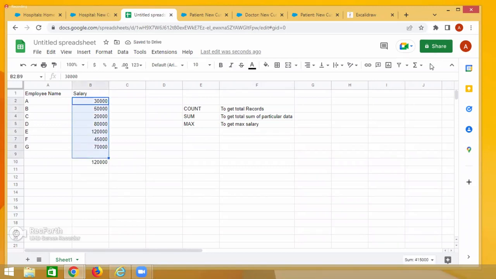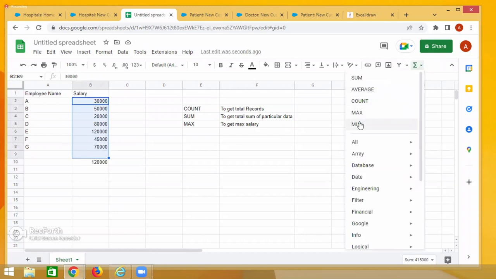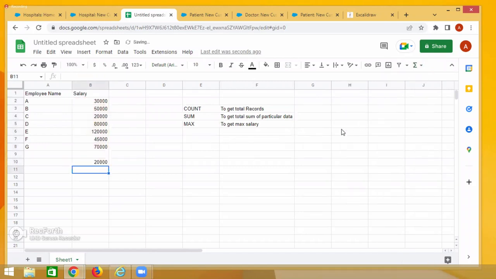Now I require, what is that? Minimum. Then you can apply minimum. So then we are using minimum. Understand? So assuming that these functions apply on our data. Within the data, we are applying based on one particular entity. What is that? Salary. Right?